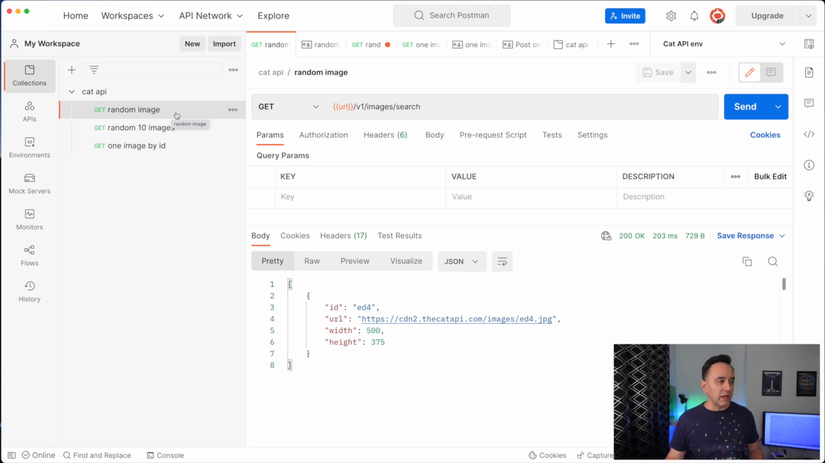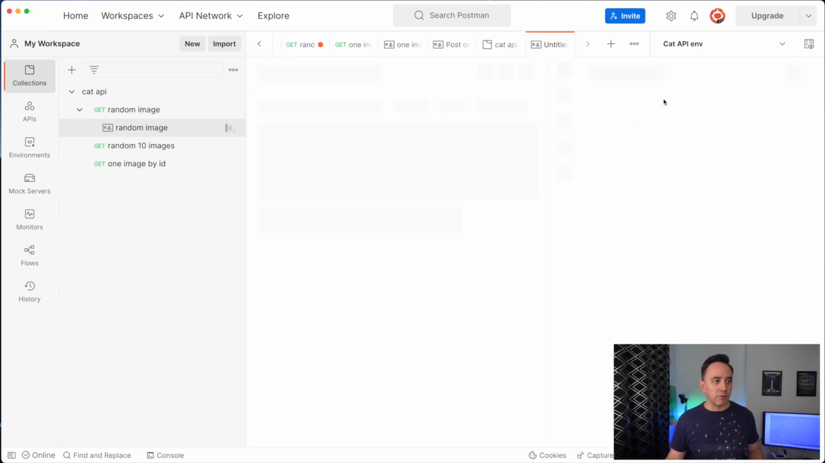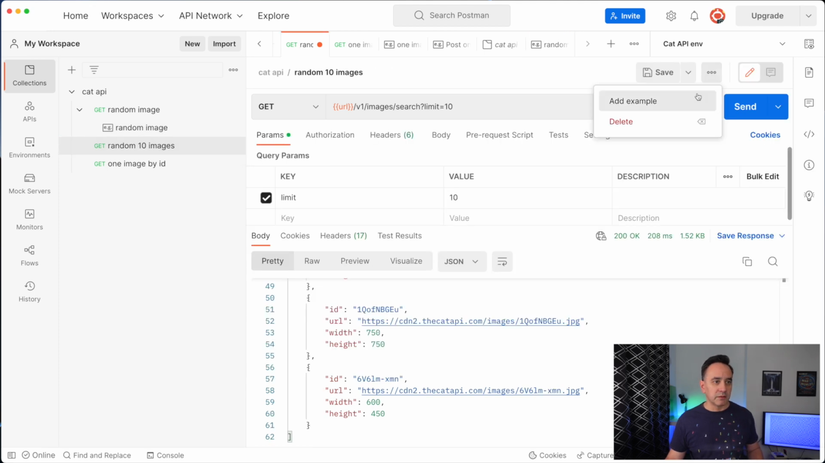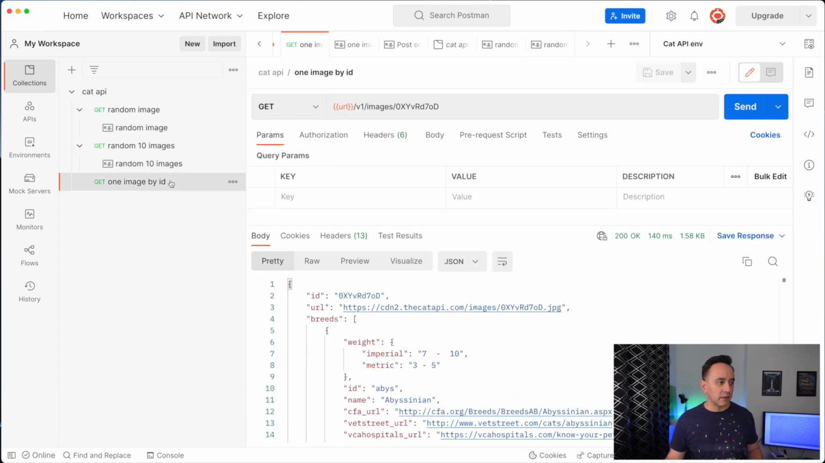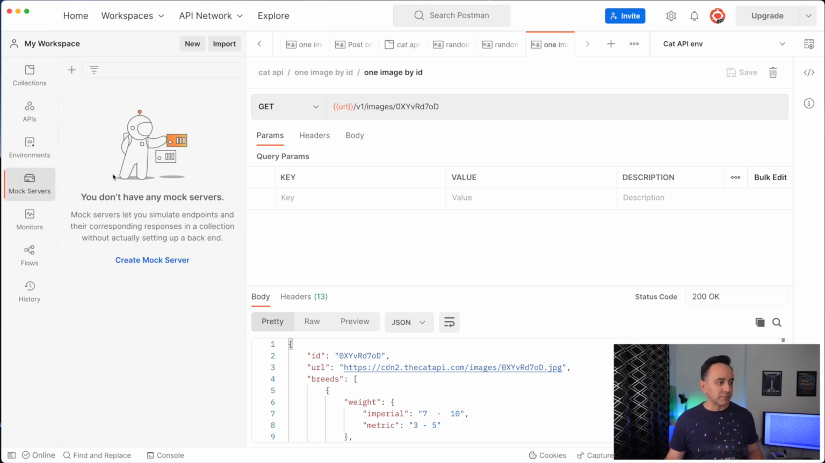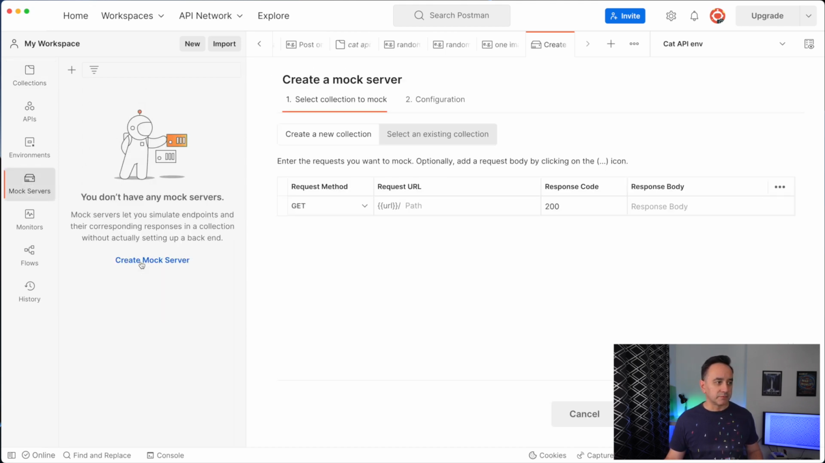So one way to do that is we select one endpoint, create the request, and then go here in the three dots and add an example. What it is going to do is save that response in this example. We do the same for the next one and for the next one. Now every endpoint has one example saved. So what we have to do now is go here to mock servers and we just create a mock server.